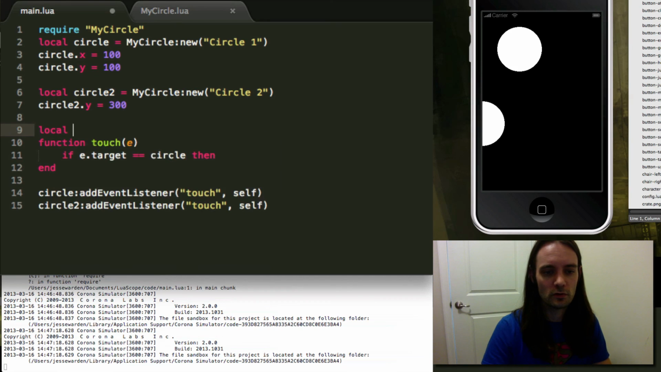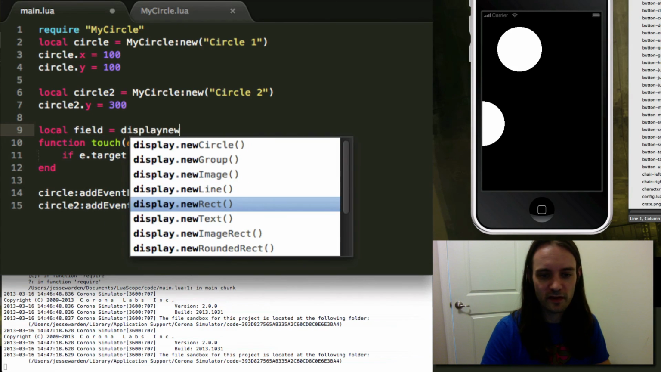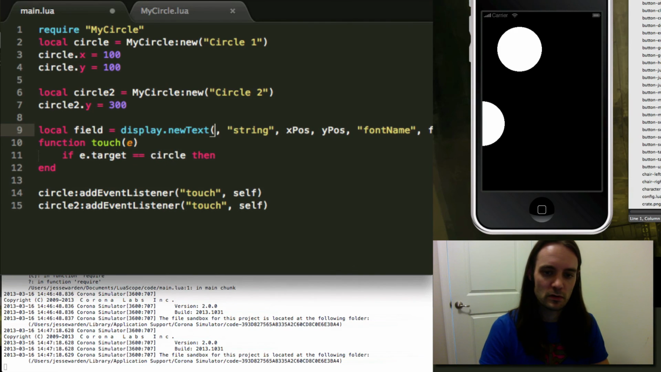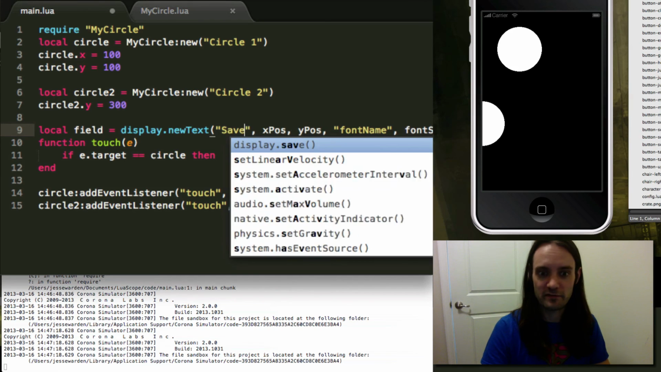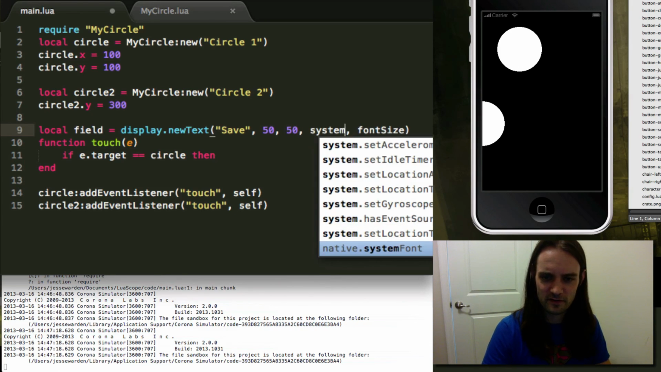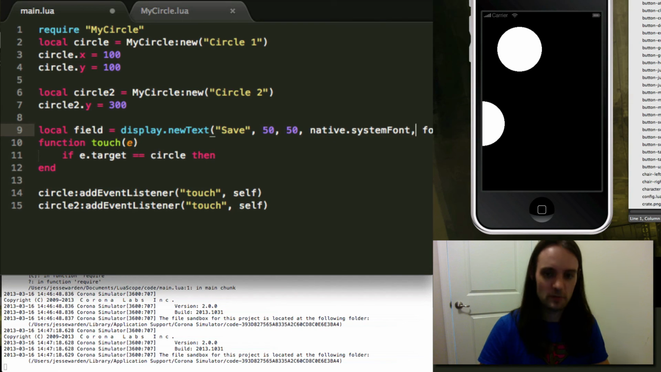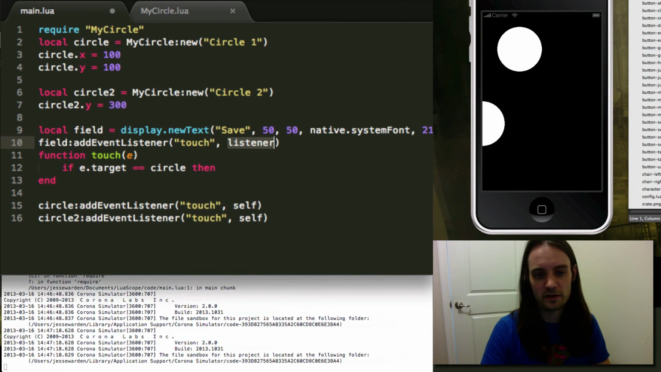Local text field, display new text, and we say save, like save game, right? Say 50, I think it was native font or system font. Yeah, native system font. Font size 21, right? And then we say field.add listener, touch field.